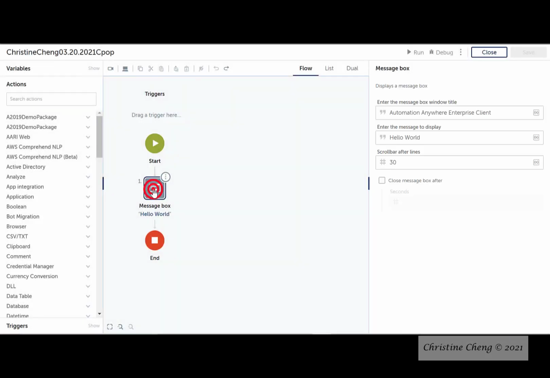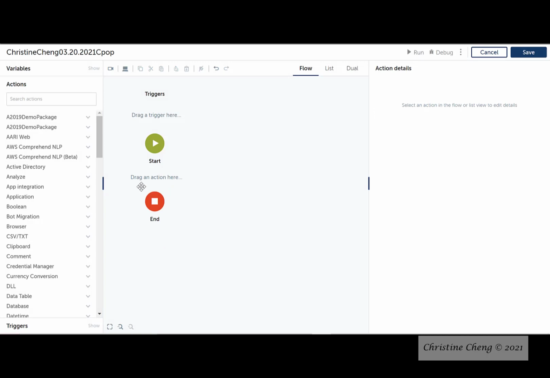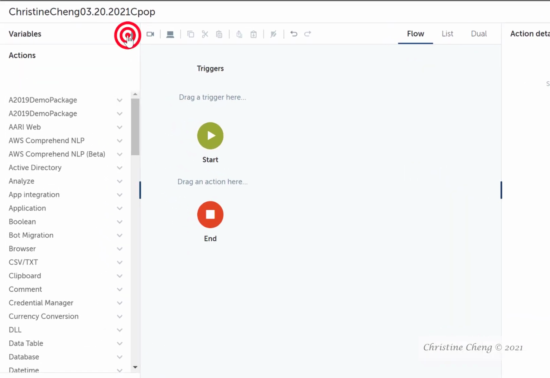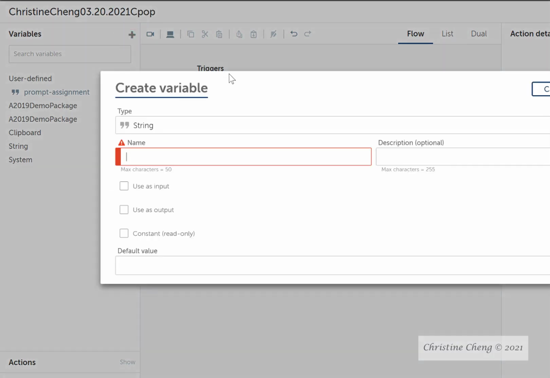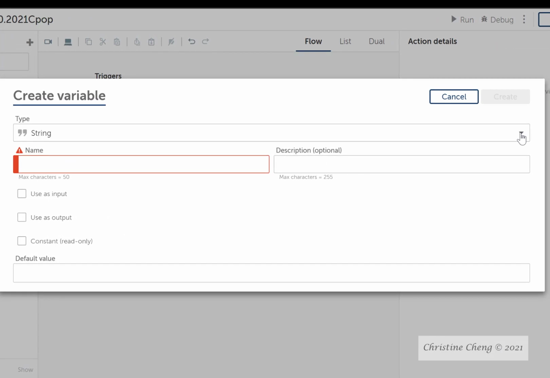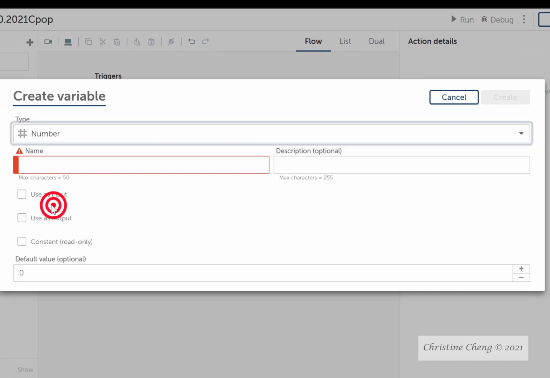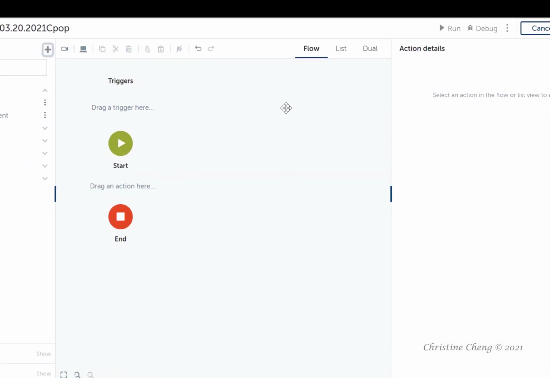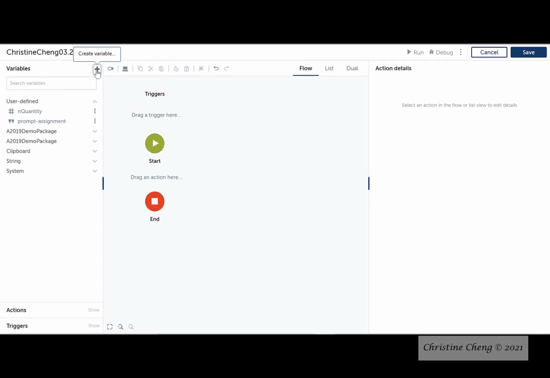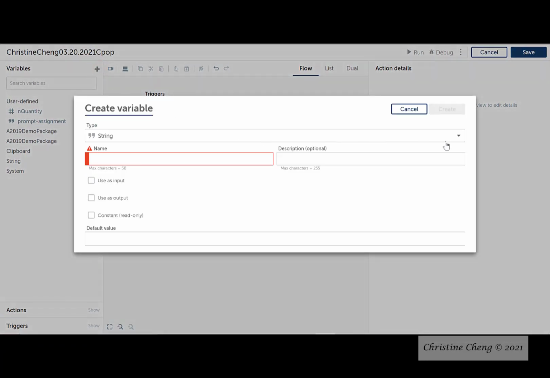We can begin by deleting our message box. Click on the message box and hit the delete key. To create a variable, click on Show to reveal the Variables menu, and then click on the plus sign to create a variable. We want to change the type, so click on the down arrow and select Number from the list. Then type in N quantity. We can leave the rest of the defaults, and you always have the option to add a description if you would like. Hit Create. We're going to repeat that process until we've created all of our numeric variables.